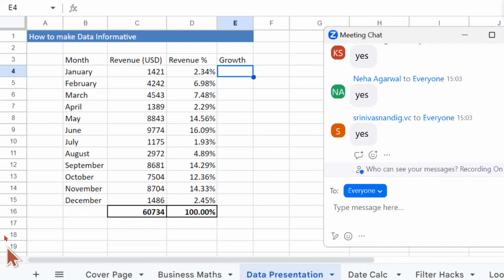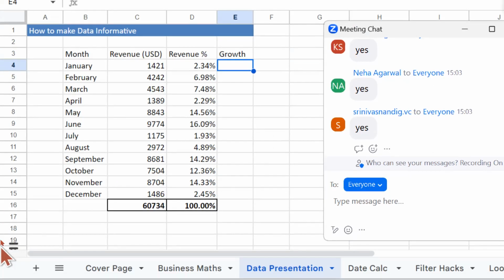Now, what should be the formula? See, equal to, the moment I go for the first month, Jan. Do we have anything before Jan to compare with? No. So definitely for Jan, growth is nil. Ideally, growth is nil because we do not have anything before Jan to compare.